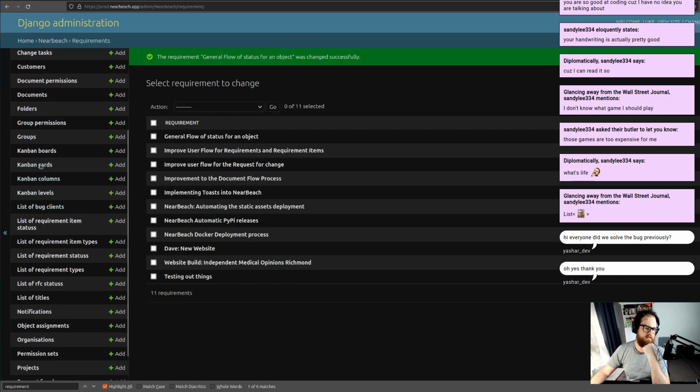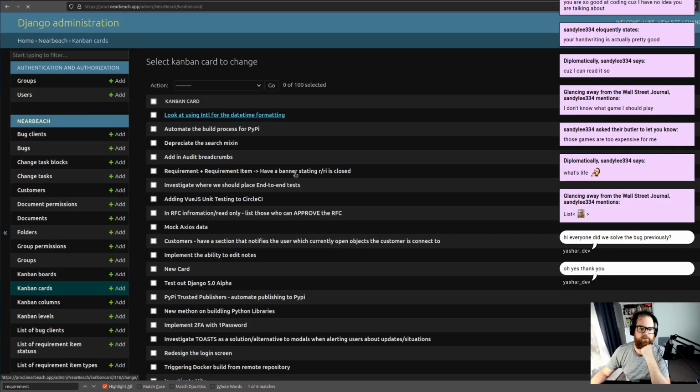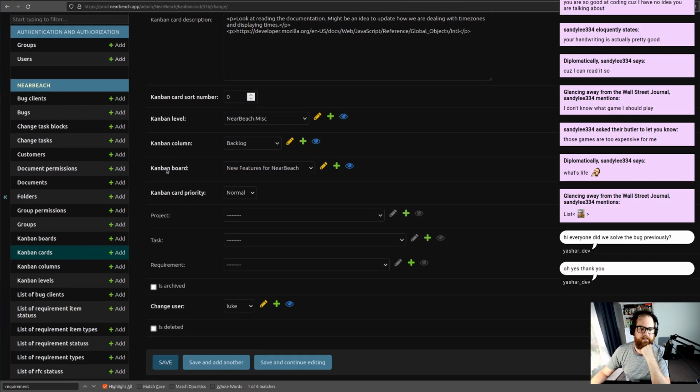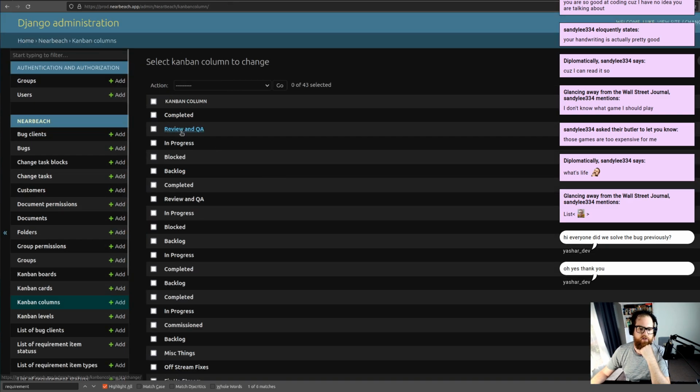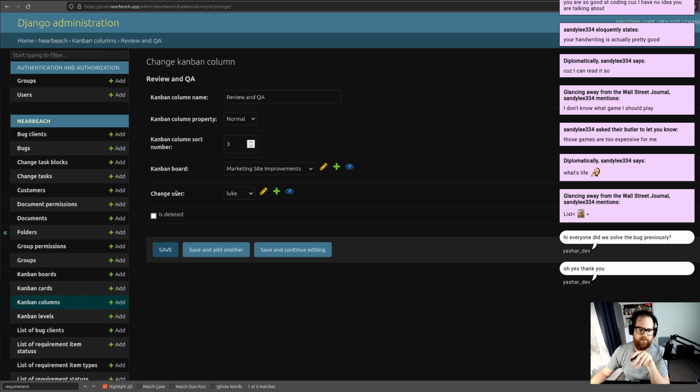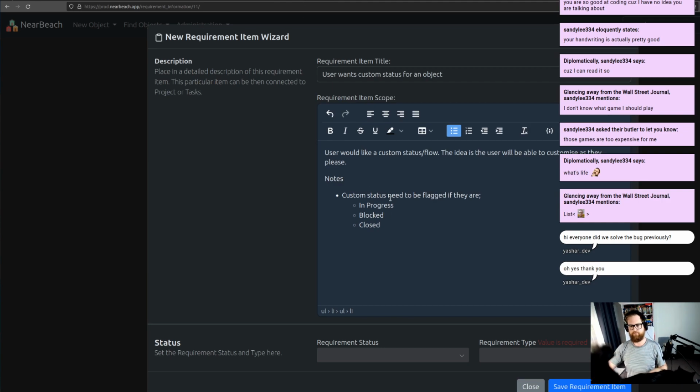If you have a look at the Kanban cards, all right, let's go in here. You'll see that Kanban columns, Kanban boards. Oh, Kanban columns. We go into the Kanban columns. Let's just pick any Kanban column. You'll notice that the Kanban property is either normal, in progress, blocked, or closed. So essentially, we'll be able to figure out if tasks are blocked or anything like that, and then have certain things flagged and so forth.